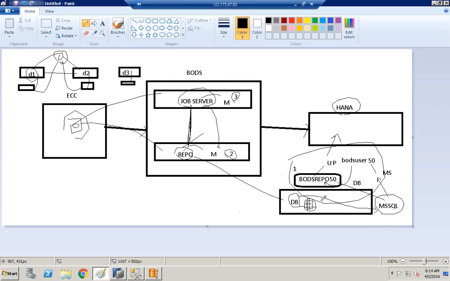So let me recap again. Step number 1, at the MS SQL Server Management Studio, we created a database. We secured the database by creating a user ID and password. Step number 2, to create a local repository, we use the Repository Manager. Step number 3, to create the job server.